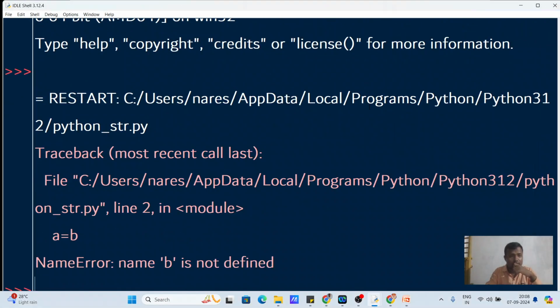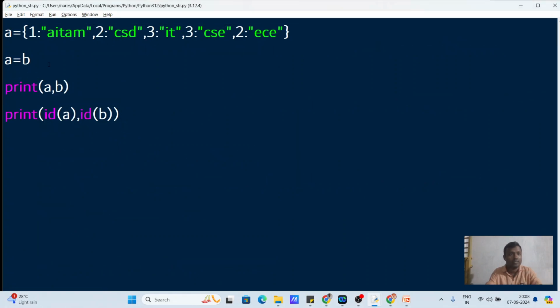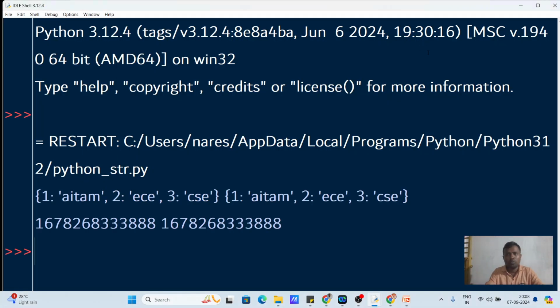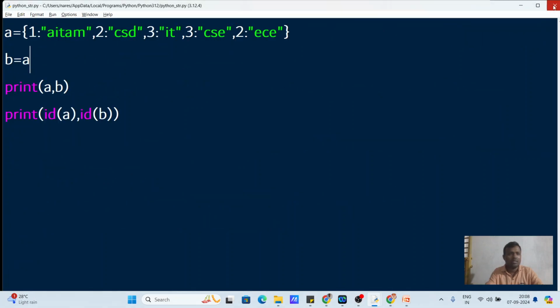Yeah, b is not defined. I have to write it in a different way, right? Now b equal to a, then run module. So both are pointing to the same location. Again, if I change one, let us see what is going to happen.